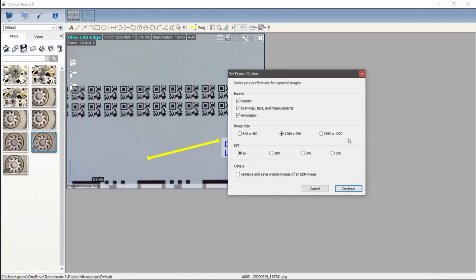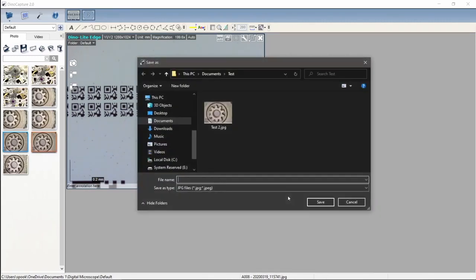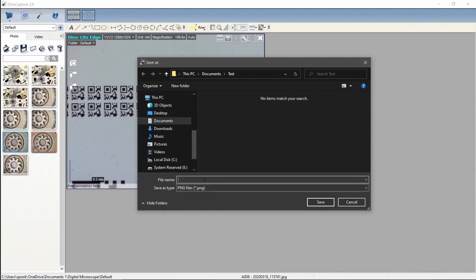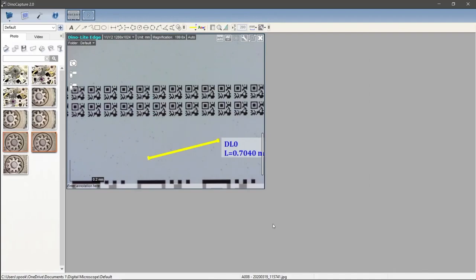You can set the image size and the DPI, and if it's an EDOF image, you can choose to save the original images of the EDR or an EDOF image individually. Once I have these settings how I'd like, I click Continue, choose the location I'd like to save the image, choose the type of file I would like to save it to, either a GIF, a BMP, all of these options that you see here. For this option, I'm just going to go PNG, type in test, hit save, and then my image will be there waiting for me.